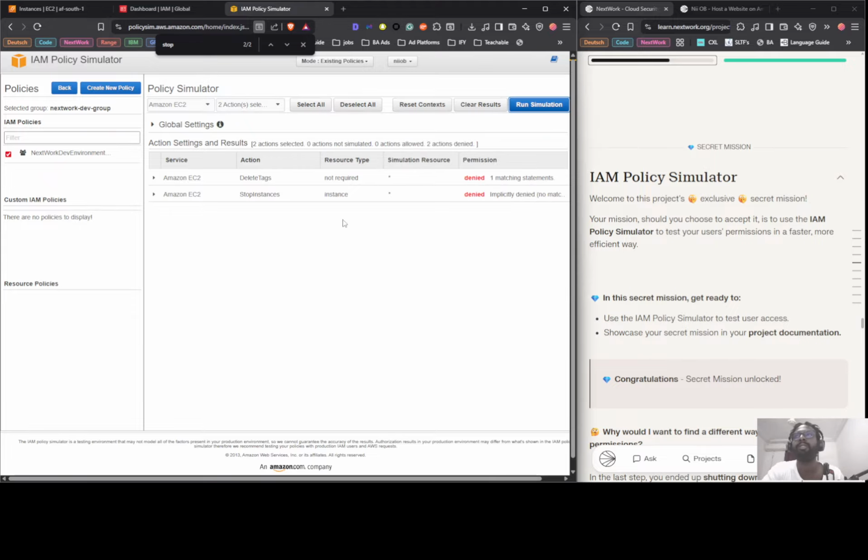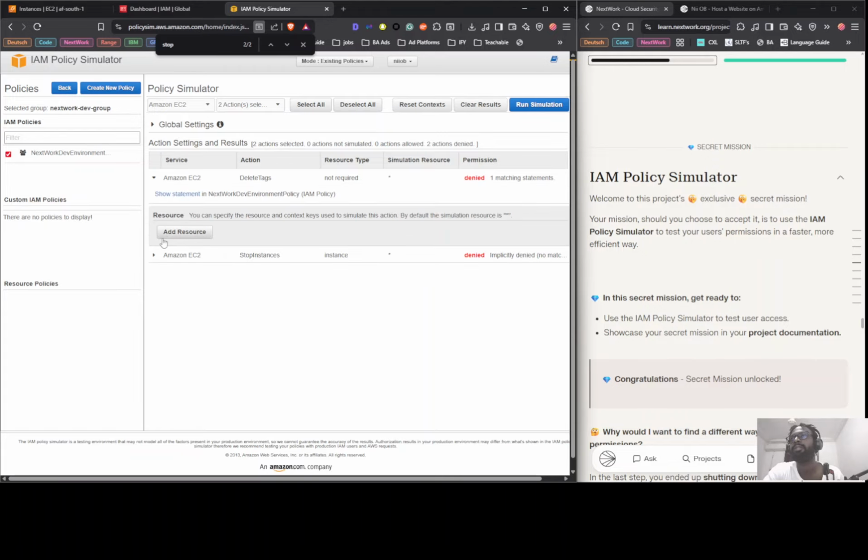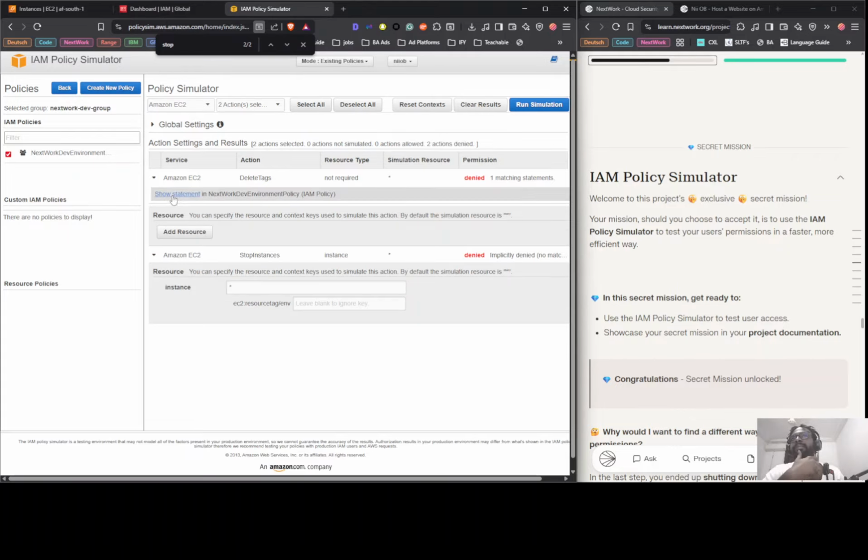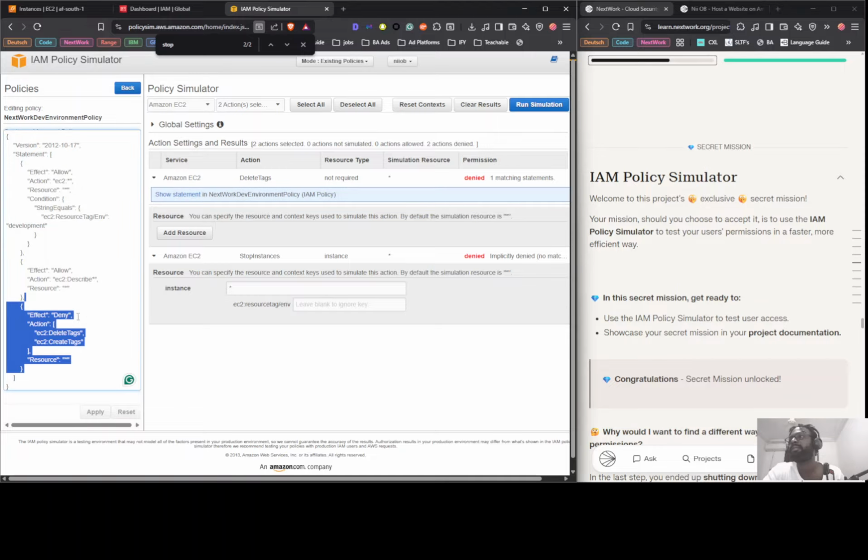We will see we got denied both. And if we expand it, the delete tag, we'll see this is why we cannot delete the tag. This is because we have been denied permission to delete or create tags. Cool. Awesome. Now if you come to stop instances, you can see that it's denied, right? Because we left this blank.